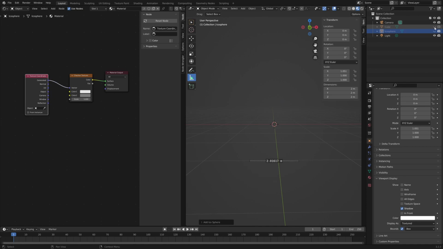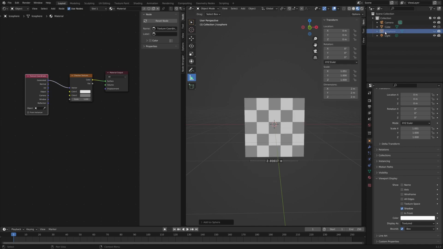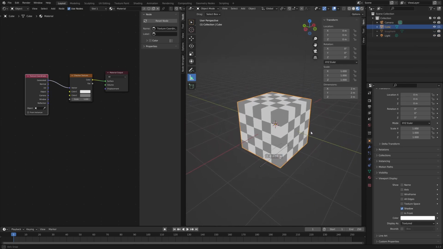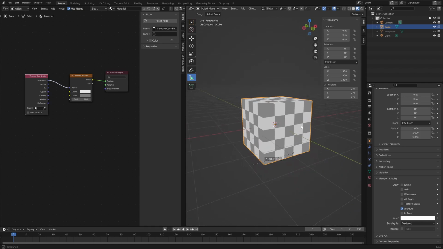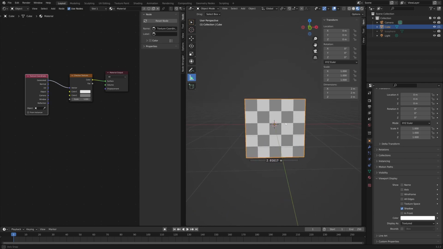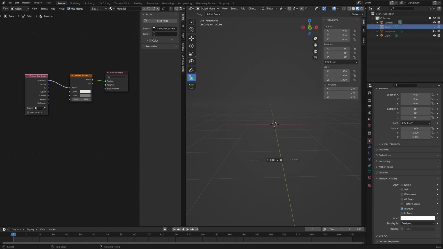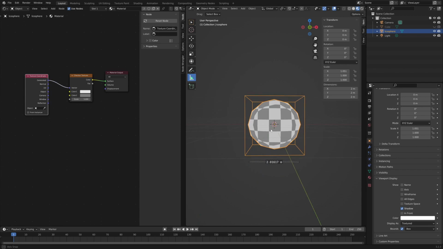If we go back to the cube and select it, we also have a bounding box, but the problem is you can't see it because the bounding box is exactly the same shape as the cube. So for now, let's stick with the icosphere. It's a bit easier to see.